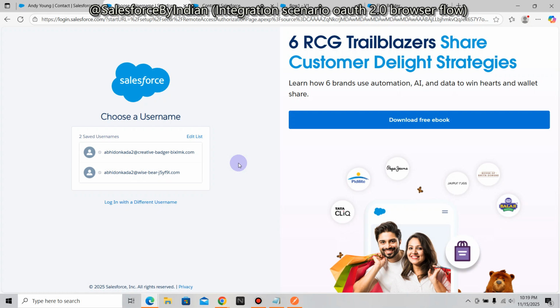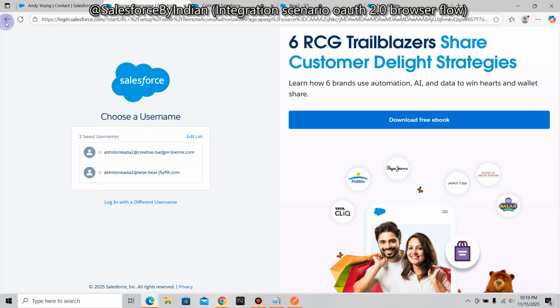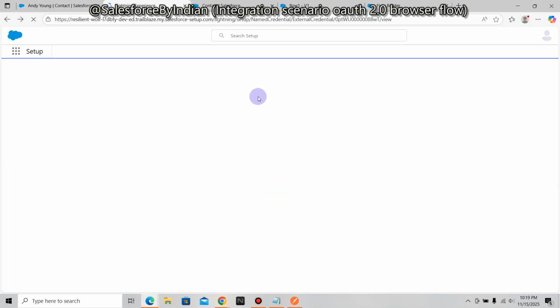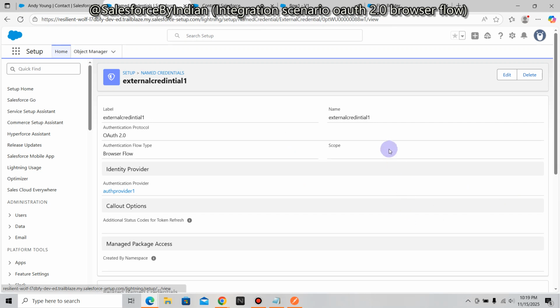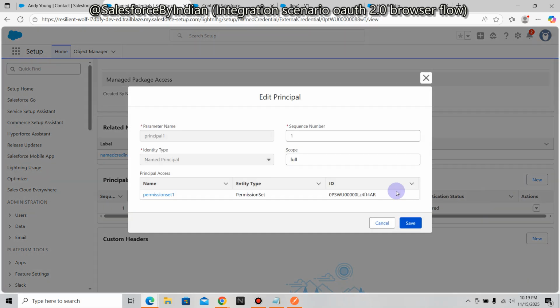Okay, and that access token is only valid for a certain amount of time, and we can also define that time. I am showing you now. Once it is expired, every time the user has to go to the principal and click on authenticate to get that access token. So in order to avoid that, we have to use the scope as refresh token.